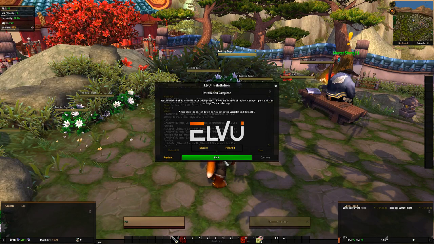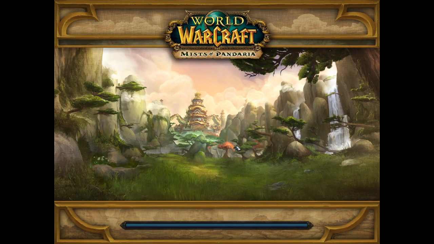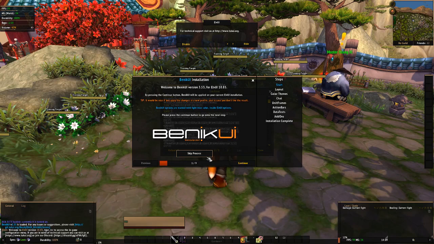And press next. And then it says, do you want to join Discord or finish? So I'll click finish. It does a quick reload UI. I say quick, but it takes its time. And then it comes up with the second one. This time it's for BenikUI.